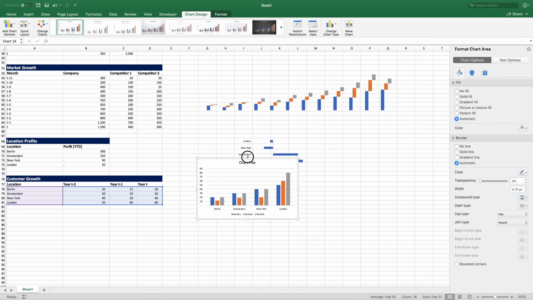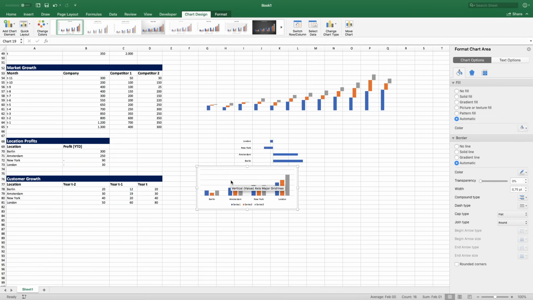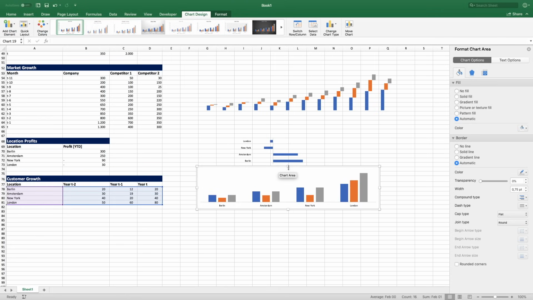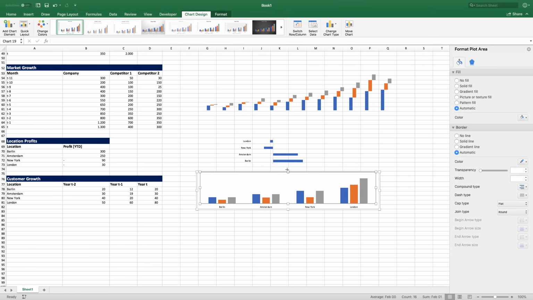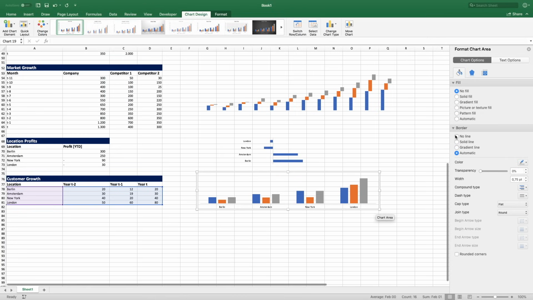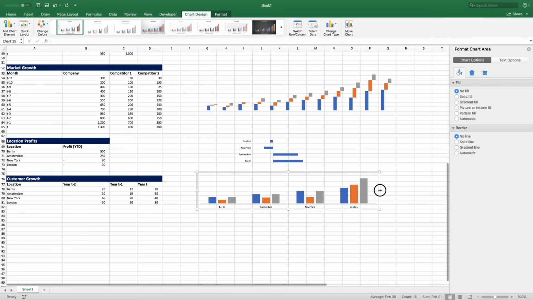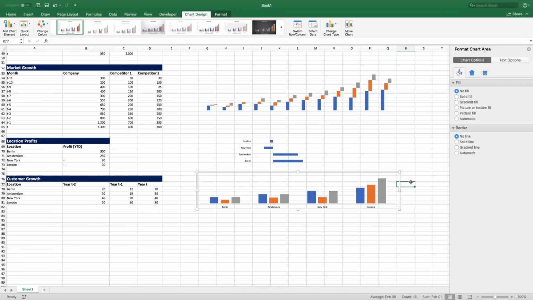And once again, we just have to do some tiny adjustments. This time it's basically all about getting rid of all this additional stuff and setting the background, the pane of this chart to no fill. There we go, and no line. Make it a little bit bigger.